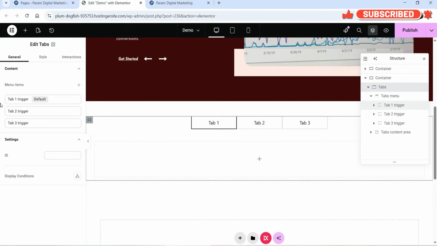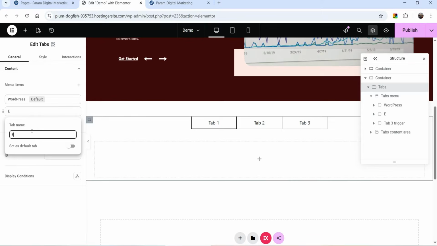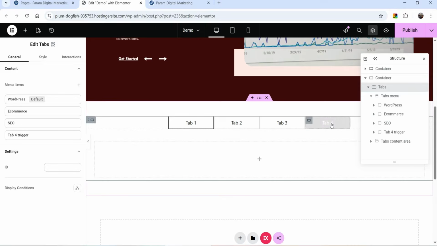Let's go back to tabs and you will see tab 1, tab 2 and tab 3. Currently the tab 1 is set as the default tab. So if I click on it, you will see the name of the tab. If you want to change the name, you can change the name. Let's say WordPress. I'm just adding some dummy information here. Let's go to tab 2 and let's make it, let's say, e-commerce. And for the tab 3, I'm going to name it as SEO. So these are the three tabs that we have on this. If you want to add more tabs, you can click on plus sign and it will add more tab. You will see tab number 4 here and you can change the name for this tab. I'm going to use only 3 tabs.